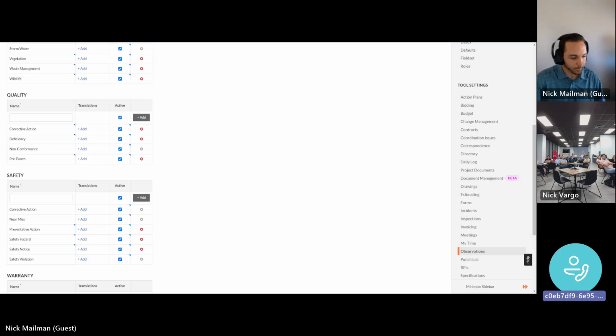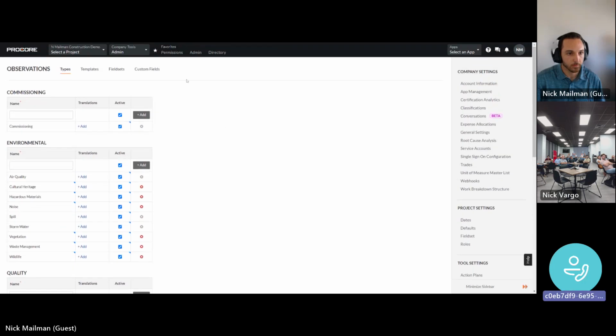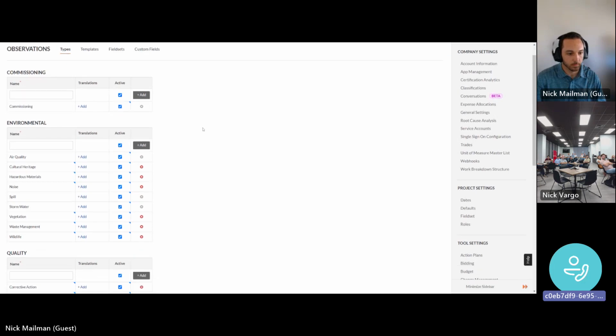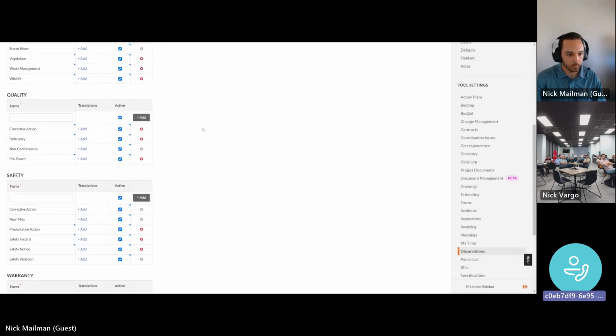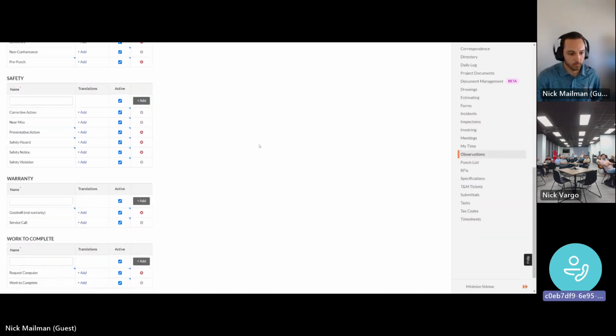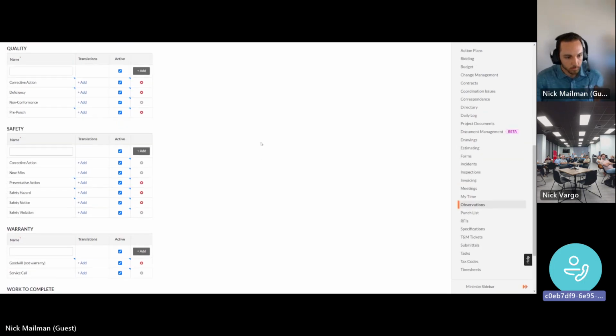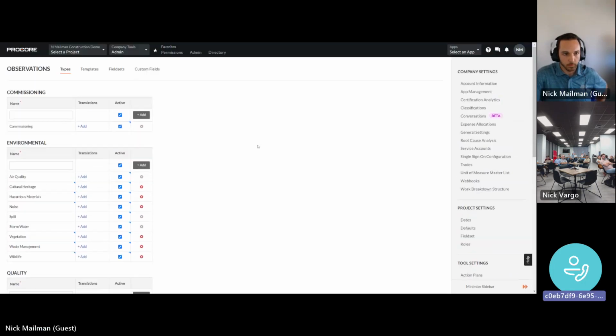So if you have access to the observations tool at the company level, you're going to start with these categories of commissioning, environmental, quality, safety, warranty, and the last one is work to complete. Now, you can't change the categories, those headers per se, but you can add unique types underneath any of those categories. You can also turn off certain ones.